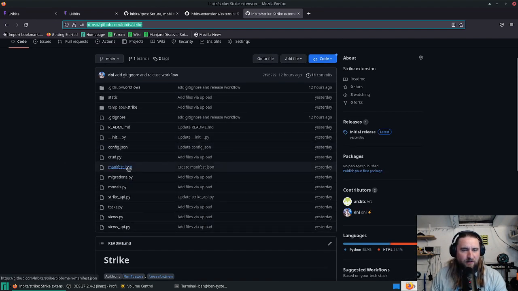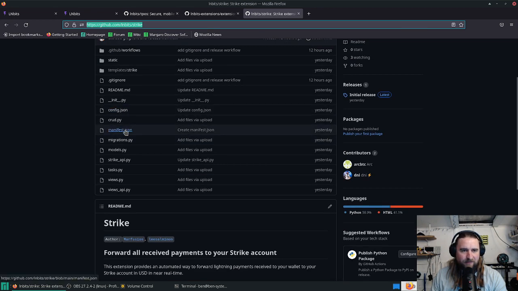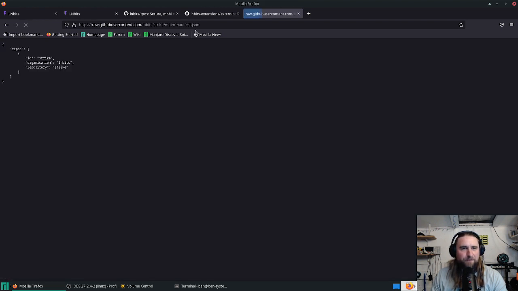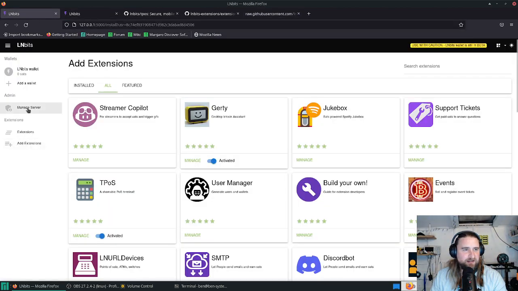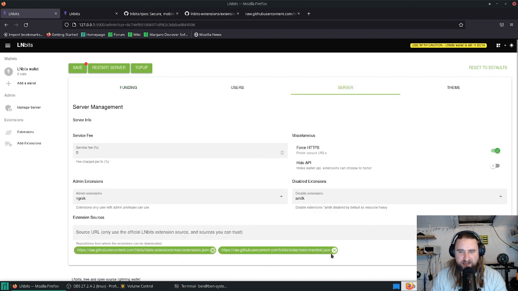I haven't tried it because I think Strike doesn't work in the UK, but there we go. And if I click on, all extensions have their own repo now, and they will all have their own manifest.json file. So here you can see they've got a small version of that manifest file. If I click on raw, and then if I just copy this here, I think I've actually already done this. Then if I go to manage server and then go to server, oh yeah, look at that. You can see here I've already done that.